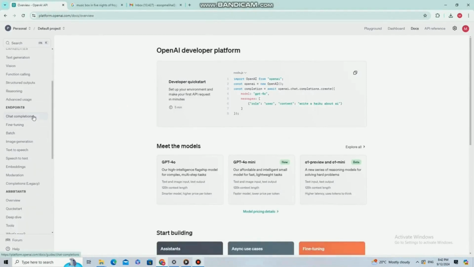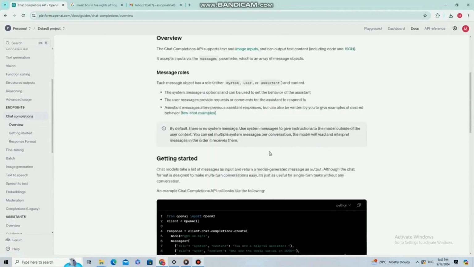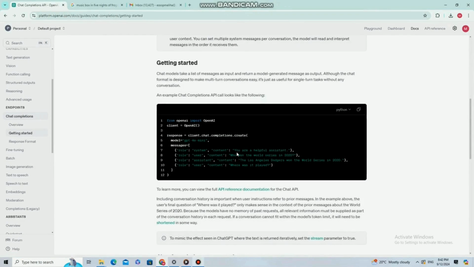Scroll down to Chat Completions on your left again. Scroll down the page. Here's an example for us to use within Python. I'm going to copy it and run the script in Python.